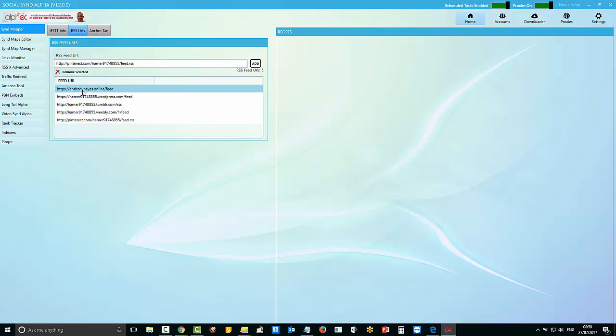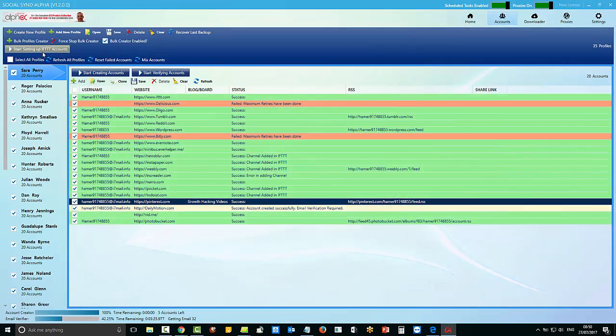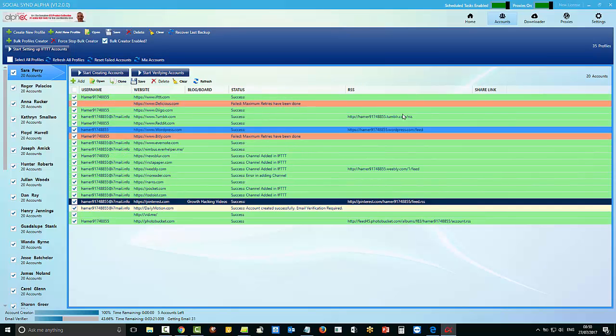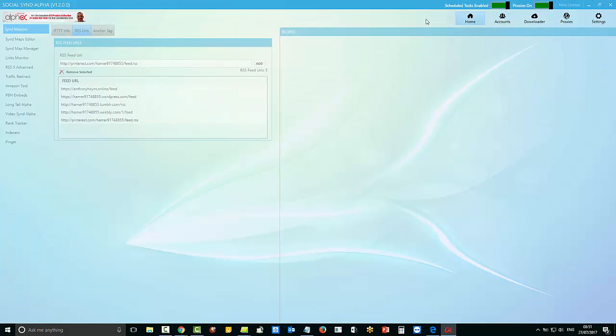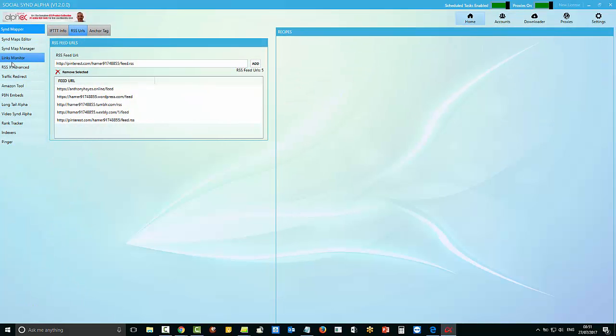So you can see I've got the first ring with my RSS feed from my blog, and those accounts within that ring are coming from this first profile that we're using to syndicate RSS from my blog. Don't forget that once this is set up one time, it will run basically forever as long as your accounts are still active. Okay, now you might have noticed that we added as well something called links monitor over here.